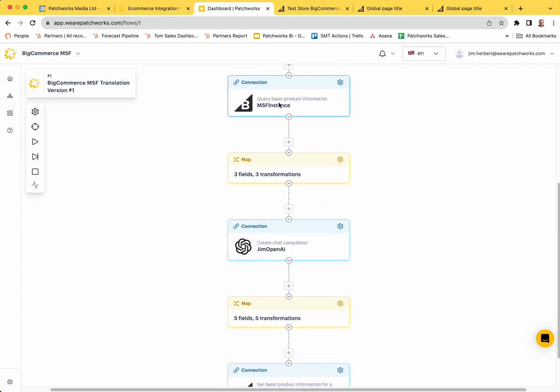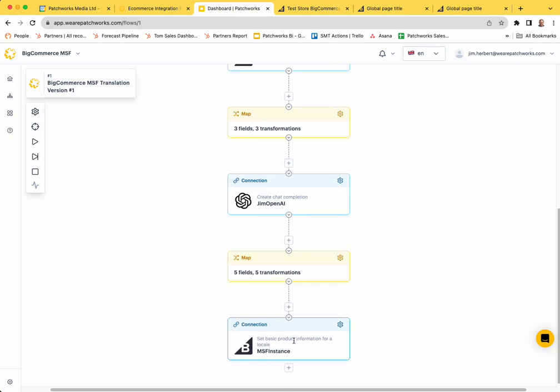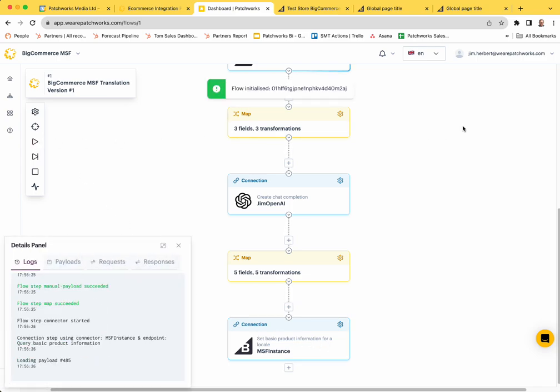But ultimately what we're doing is we're going to get that product data, we're taking that data and passing it over and saying, can you please translate that into French for me? And then we're going to map it back into the GraphQL call to set basic product information for a locale. So let's do it. So I'll click the play button.